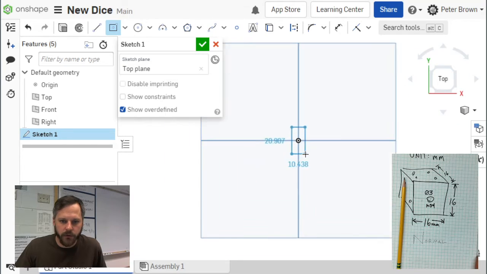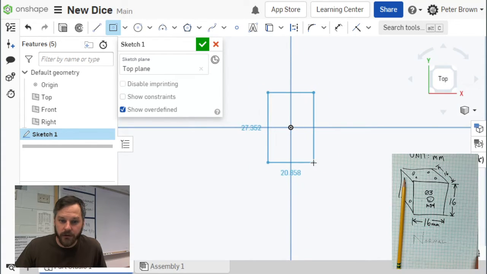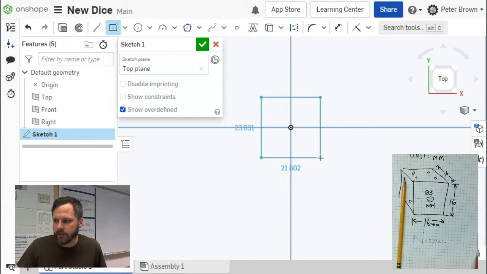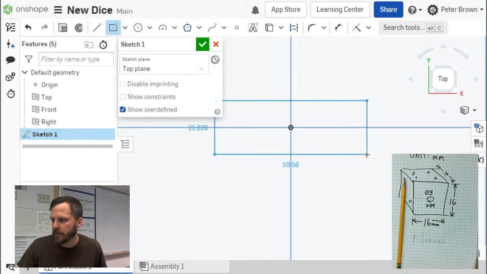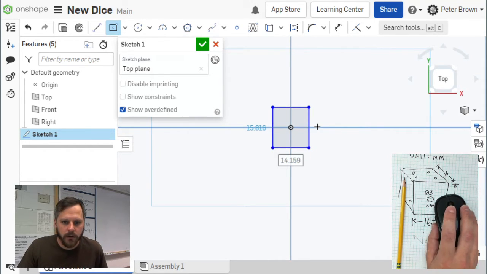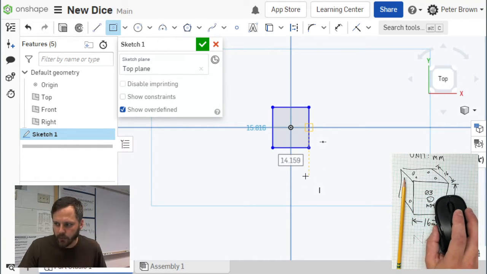Now, I can zoom in. You can try to get 16 by 16, but it's near impossible. So, just get it close. You can see the numbers. Like you can see the width there. So I'm just going to kind of get close. Doesn't really matter. And then I'm going to click again. So now you can see this box right here is highlighted, that 14.159.